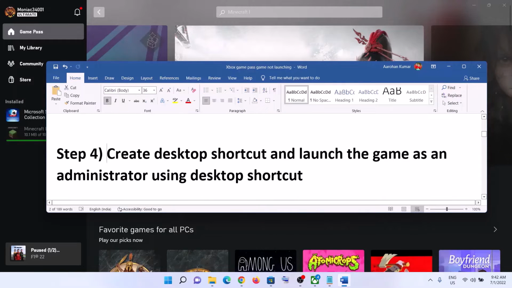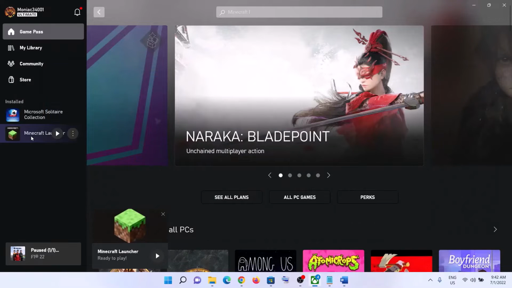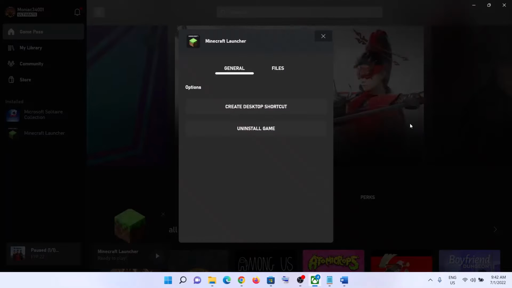Next step is to create a desktop shortcut and then launch the game using the shortcut. For this, make a right click on the game, click on manage, or you can click on these three dots and then click on manage. Whichever game is giving you the error message, this is just an example. Click on the three dots or simply make a right click and then click on manage. Now under general, here you can see create desktop shortcut, click on it. Now this will create the desktop shortcut.